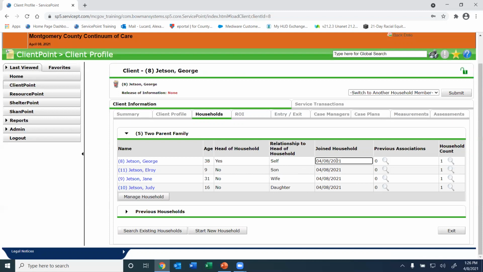Joined household, the date is when they come to the county together as a household. So if Jane and George got married 23 years ago, the joint household date is not going to be 1998. It's going to be the day that they came to the COC for help, funding, rental assistance, whatever it is. And we're going to make sure that the whole family comes in at that date.